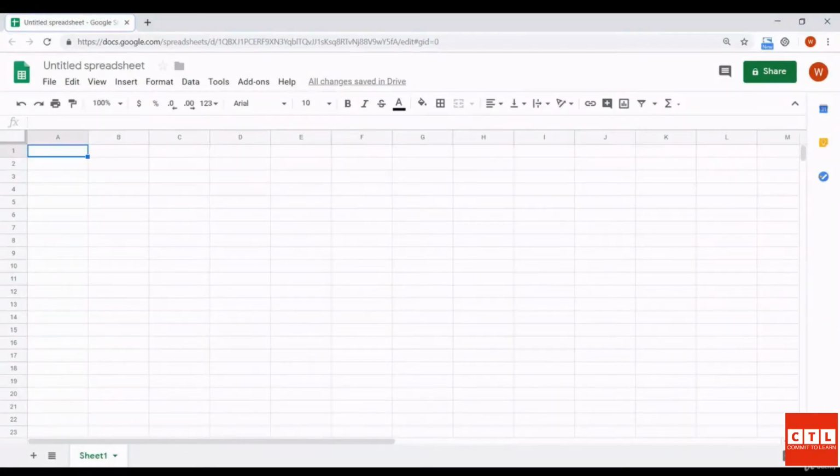Hello everyone, in this lesson we'll just give a basic tutorial on how to use Google Sheets. We'll start by going over all the icons.